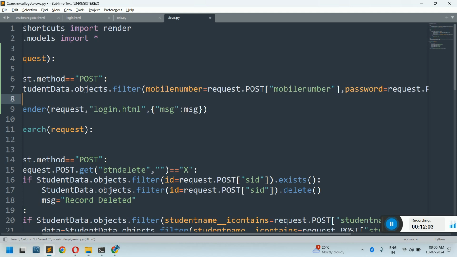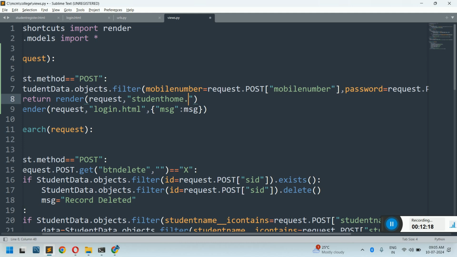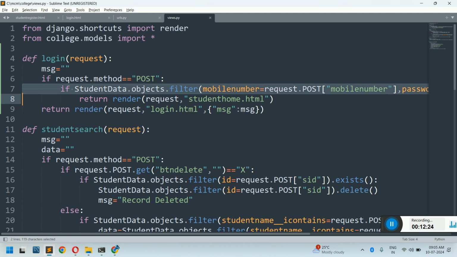If it is there, I should go to the student home page. So to go to the student home page, I will say return render request comma studenthome.html. That is, if whatever the username and password he has entered is correct and the data exists, then I will tell him go to studenthome.html. I will create that page later.